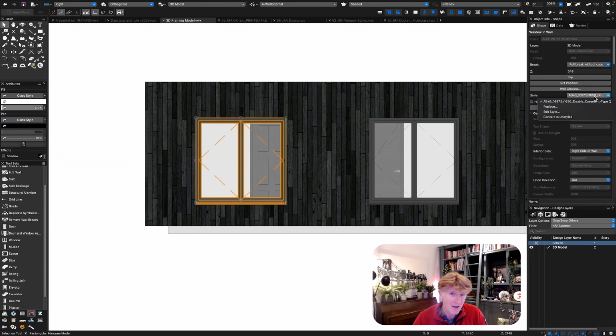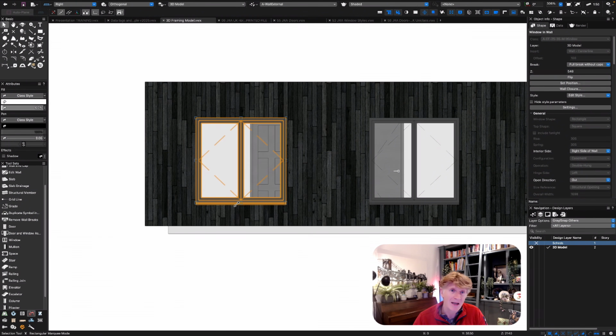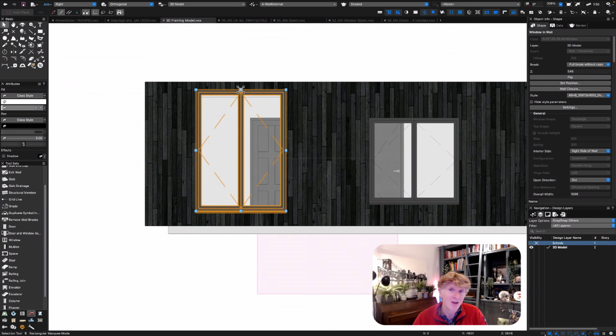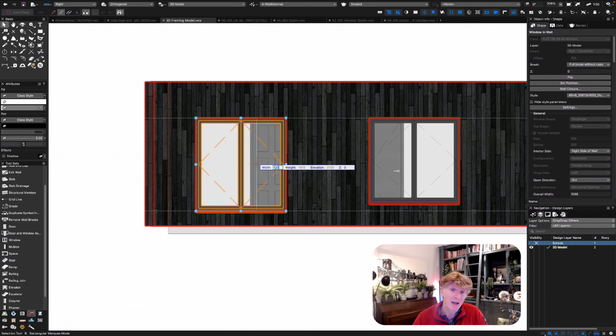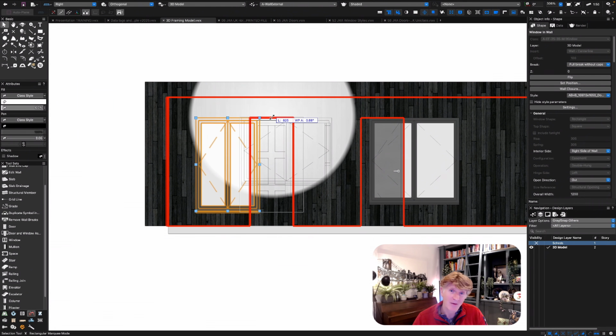So this particular window is styled at the moment. Now the reason I can't edit it is because within the style, these elements are locked. Now if I go in and unlock the width and the height, maybe the elevation reference, this means that I can stretch and drag interactively within my design layer and resize windows and doors very dynamically in 2D or 3D now. So really, really nice workflow.